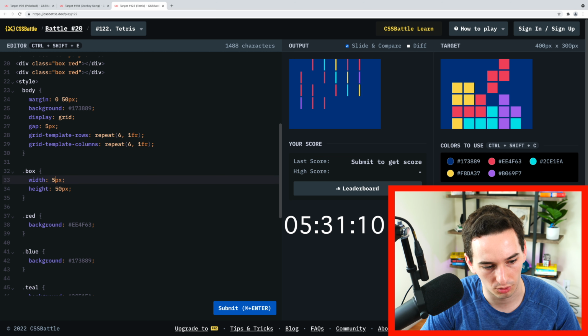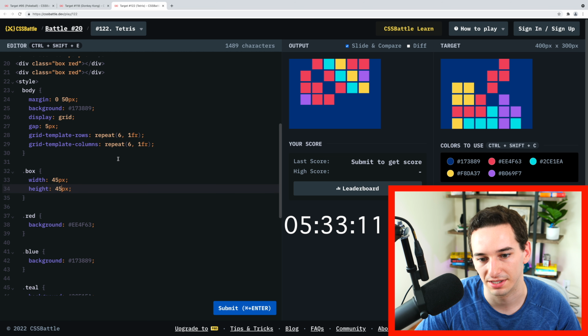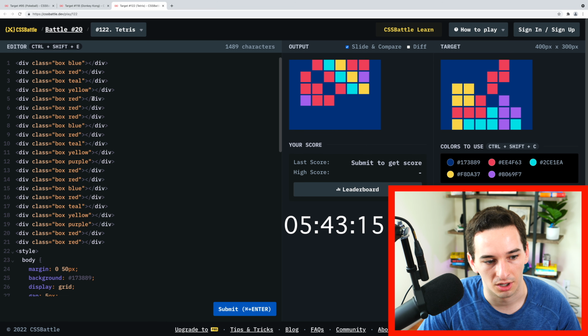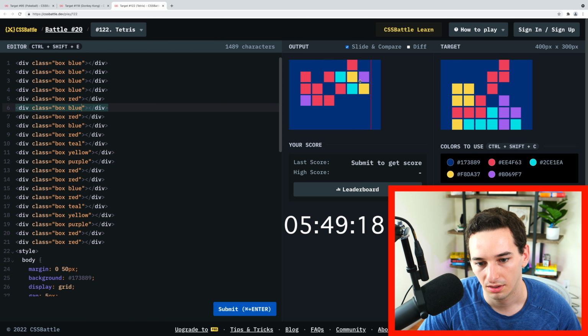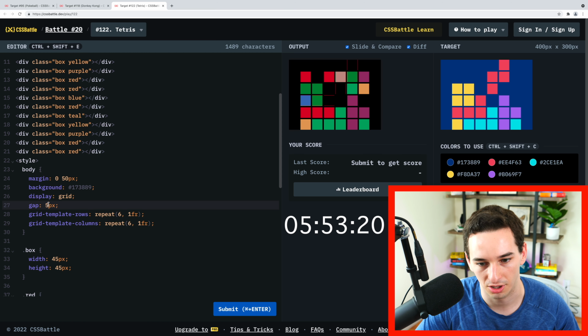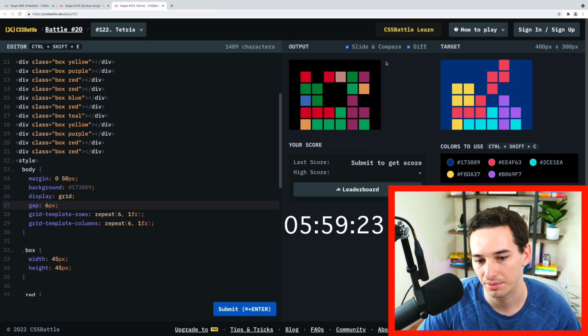So maybe these are like 45 pixels by 45 pixels. Oh yeah, okay, that looks almost perfect shape-wise. Just obviously the colors are wrong. So let's try the first row. So the first row is going to be blue, blue, blue, blue, red, and blue. Oh, we're so close on this first row. Okay, so maybe the gap is off. Maybe this should be 4 pixels, 3 pixels, 6 pixels. Okay, 6 pixels of gap.